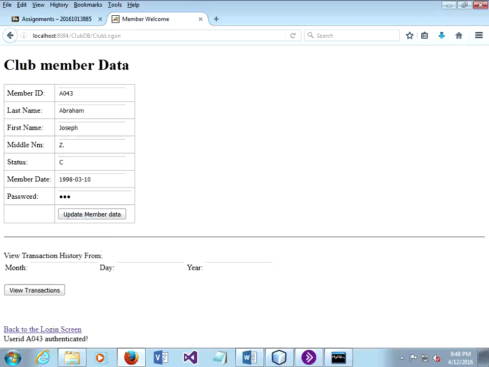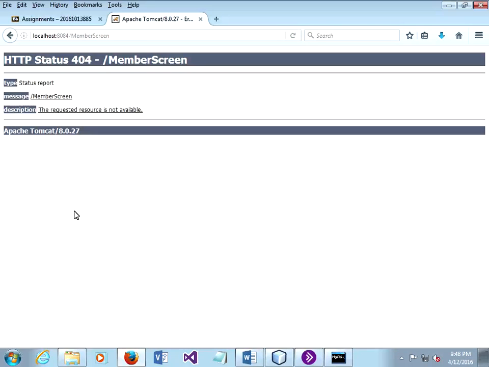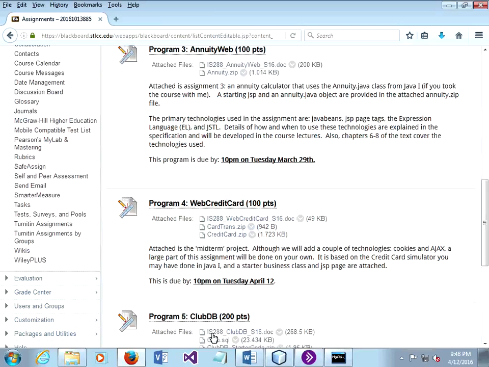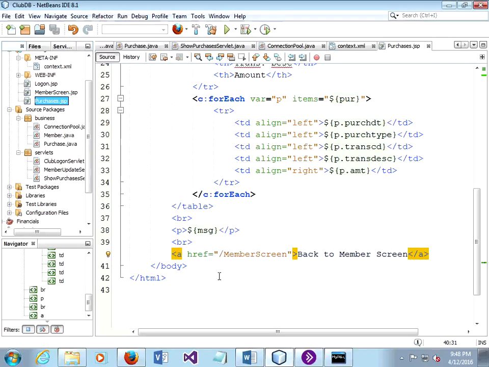So we'll do 180. I'll try 7/1/2012, and there we go, just 7 records. And it's easy to blow this up because I put no controls in on how they entered the numbers for the date. Let's just see what member screen. Why didn't it find it? I'm totally confused now. Member screen.